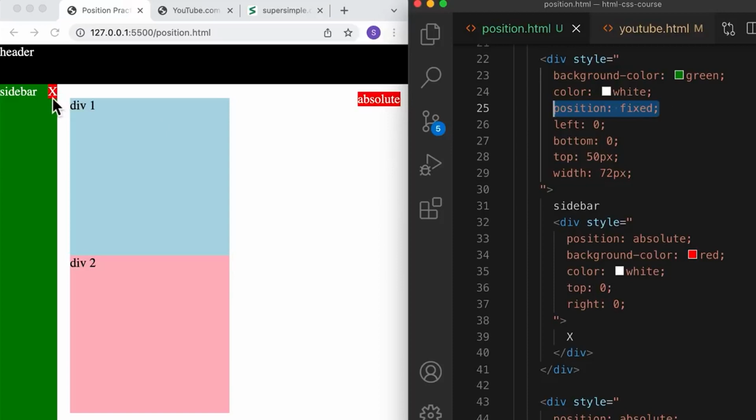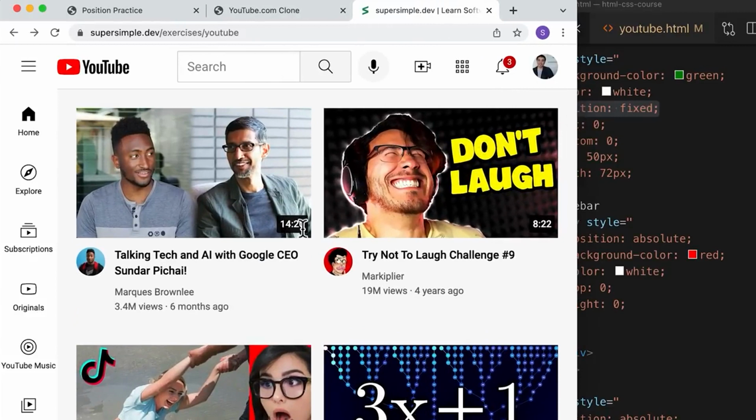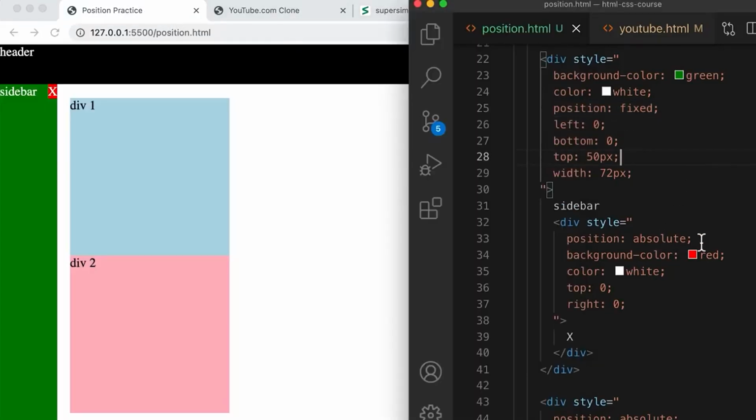So this is how we attach elements to the corners or the sides of other elements. If we look at our final project, we can see that going on in our videos. Here we have the video time in the corner of our thumbnail. Here we have the notification count in the top right corner of this icon. And using position absolute, it allows us to put elements in the corner like this.